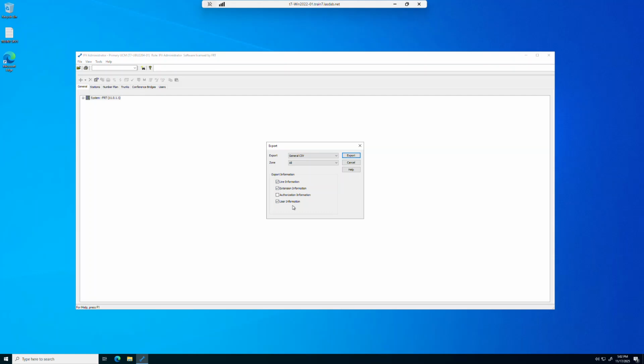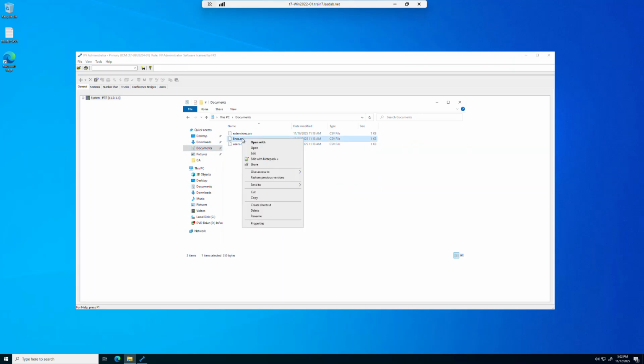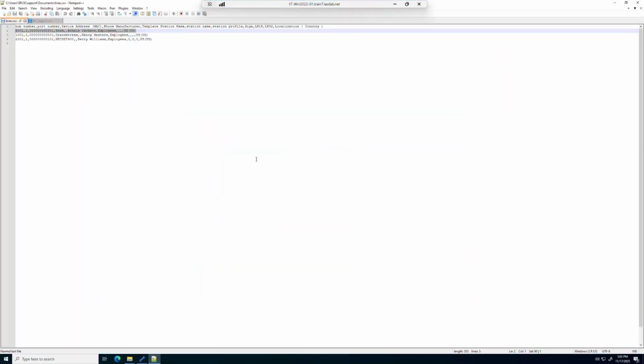I did an export beforehand of each of the items separately, so I can show you how they look. I saved it here in my documents folder, and let's take a look at the lines file. You can see it's a CSV file, and the format of the CSV file is UTF-8. That's important to remember.